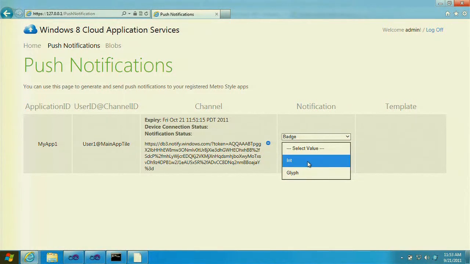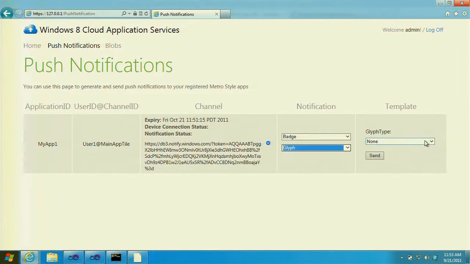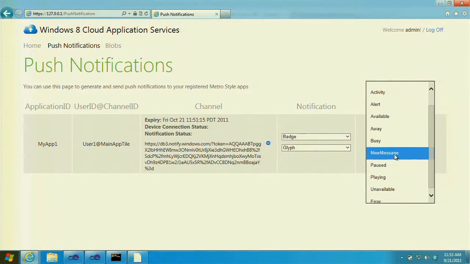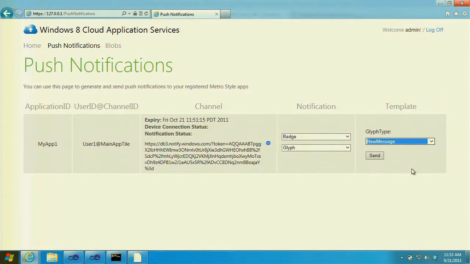It's sort of like a glyph that appears in a badge. That's kind of the thing. It's pretty cool stuff. But this is my favorite one, new message. New message, yep. So when I hit send, it's going to auth against WNS, construct our notification payload, and push that through. So I'm going to hit send here.